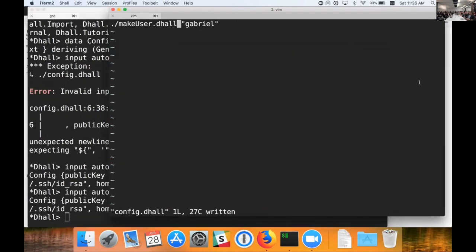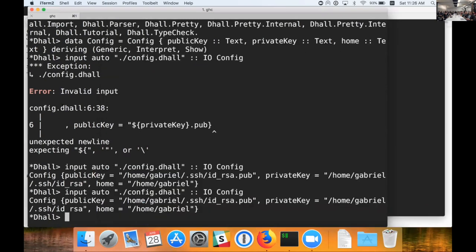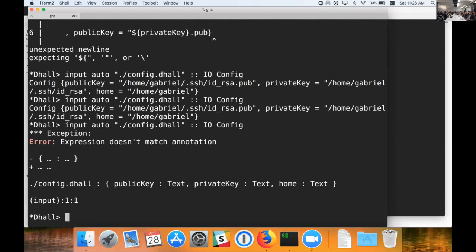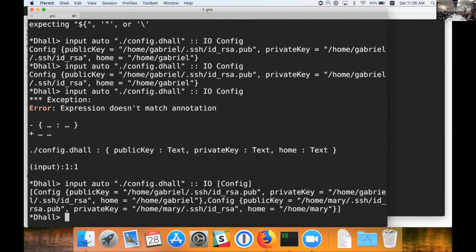And because I've got reusable functions stored in a file, I can start mass producing users. So makeUser.dhall Mary. Now this is a different type of value, right? If I try to marshal in right now, I'm going to get a type error. It says, okay, you're trying to marshal in, we're expecting a record, but it's not a record, essentially. And so in order to fix that, we just tell Haskell, okay, I'm expecting a list of configs, and then it can marshal it in.